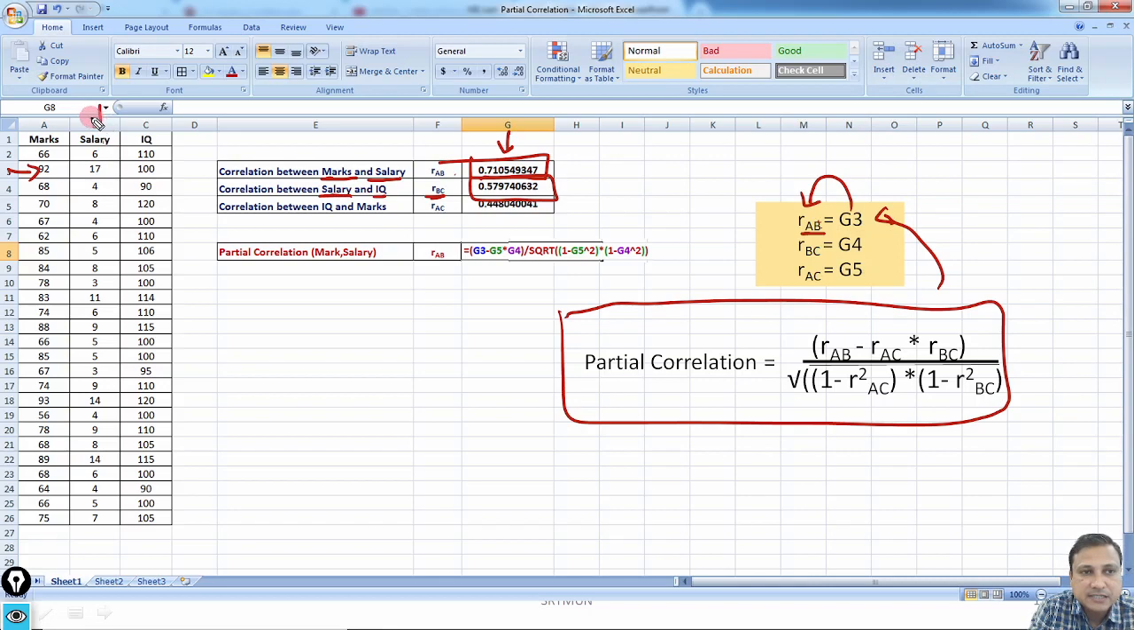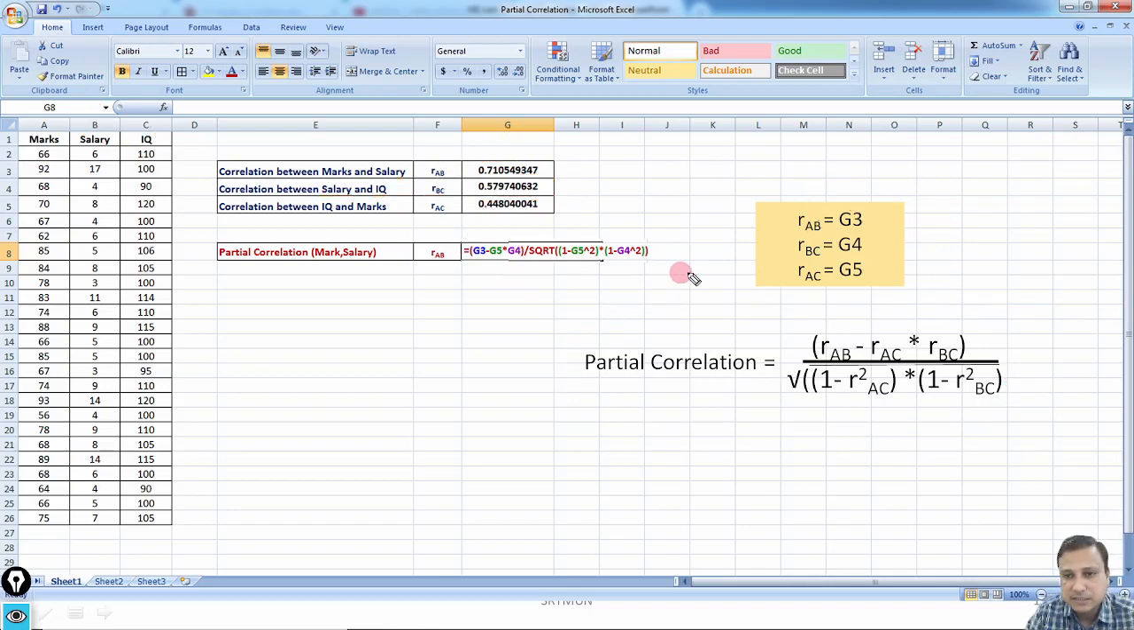Salary stands here in column B, and IQ stands here in column C. And third, that is RAC. RAC is nothing but the correlation between IQ and marks, that is A and C. So this is the way that we have arranged all these things, and here is the formula.